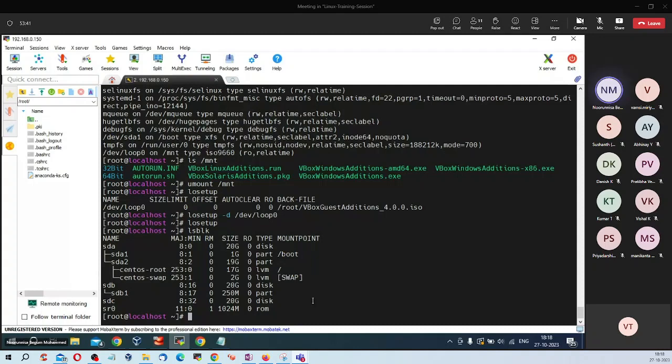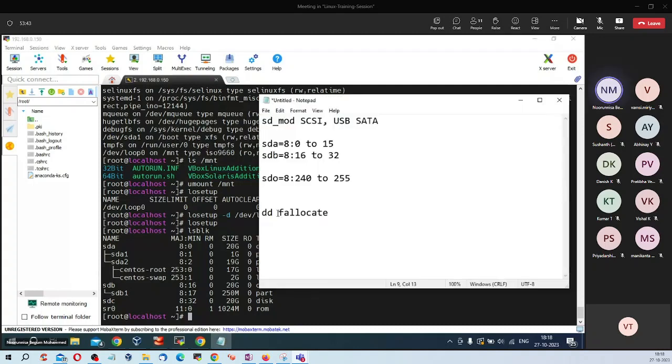Okay, so you can observe a difference here. There is a difference actually between using dd and fallocate command. The fallocate command is much faster when compared with dd command. So how do we really understand whether this is faster or not?